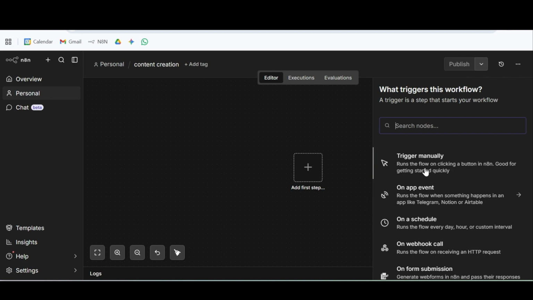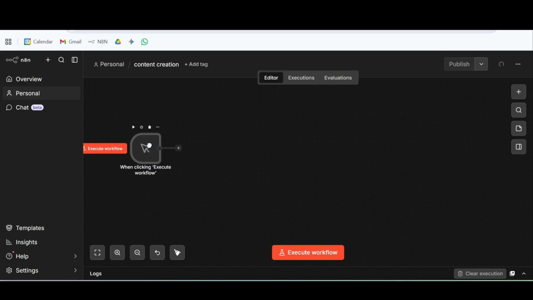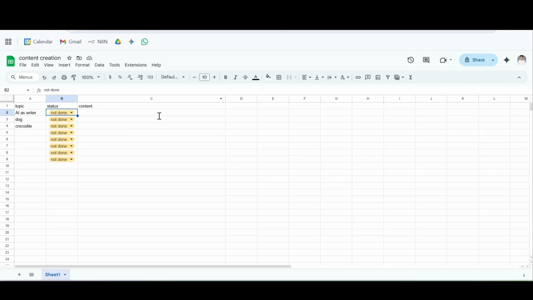Apart from this, we can go for a manual trigger right now, so I would be choosing this so that we can simply check whether this automation is working or not. Now there is one sheet, which is this content creation sheet. Over here, you can see these are the topic names.